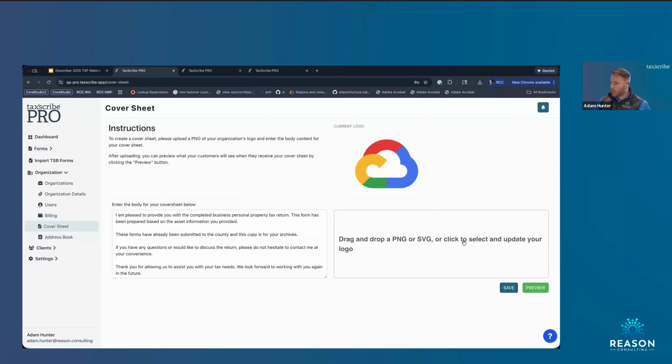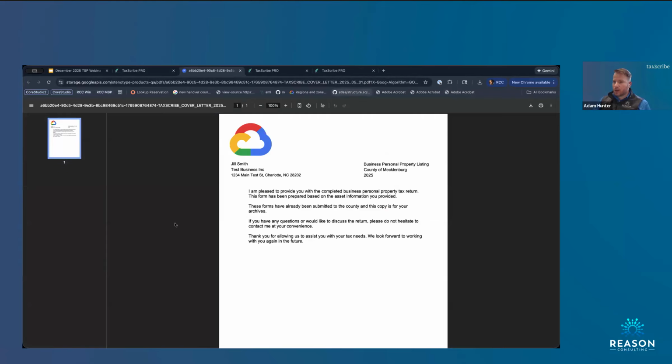And so you can just drag and drop your logo here and preview your cover letter. So this is just an example logo and talks about how pleased I am to submit this personal property on behalf of my customer.